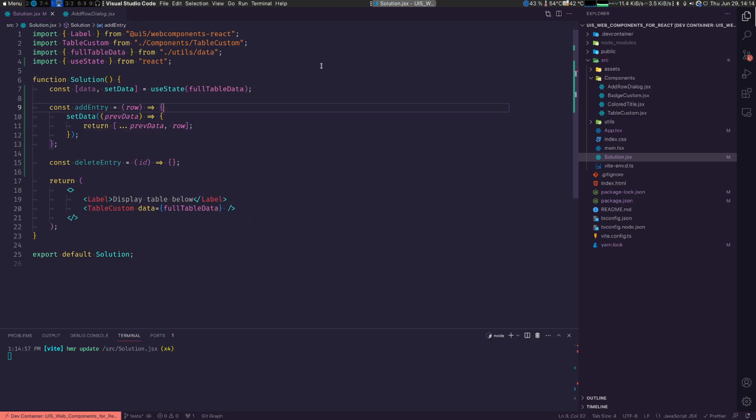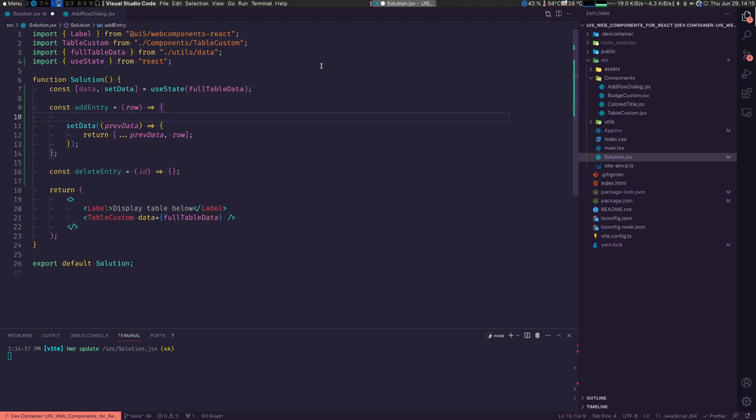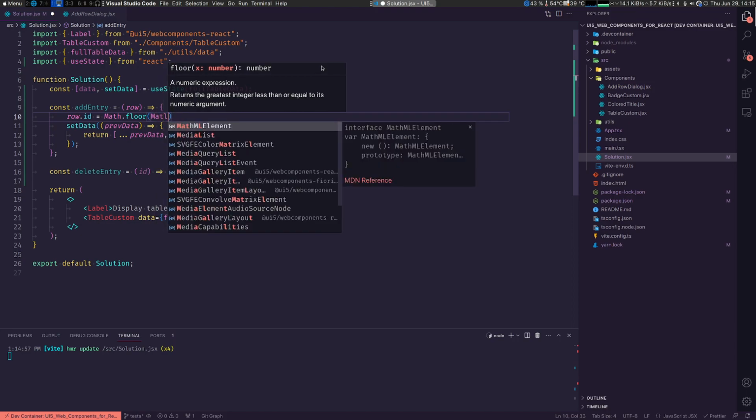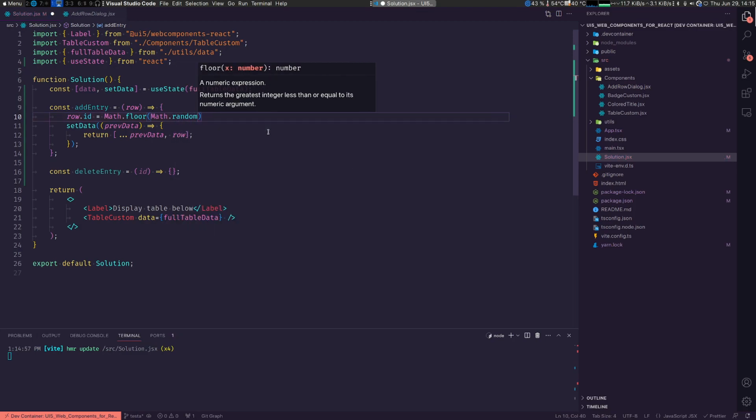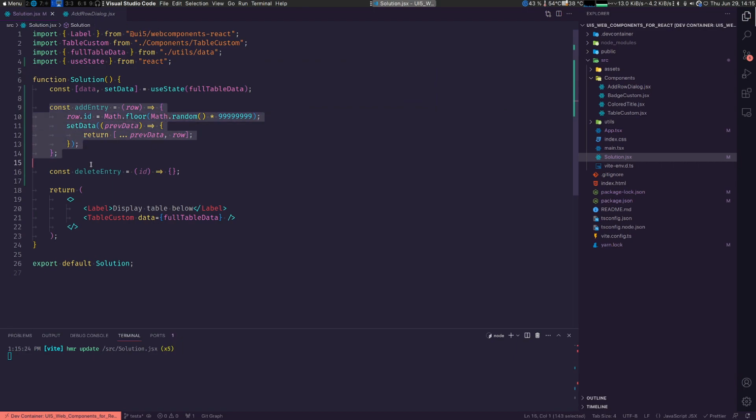And like I said, they don't give us the ID, so we are just going to make a quick ID, and I'm going to use Math.floor like we did in the previous one, and Math.random, yes, and let's make an ID from this number, and this should be it.